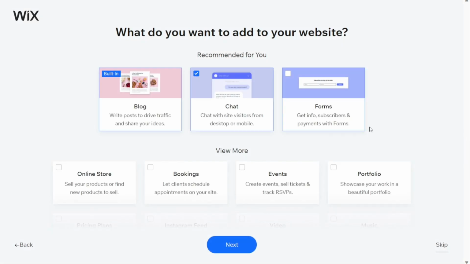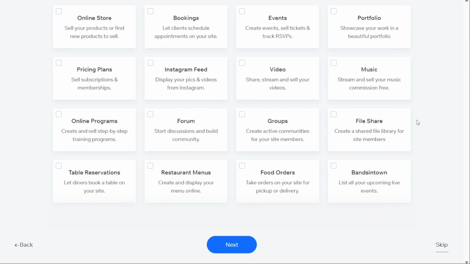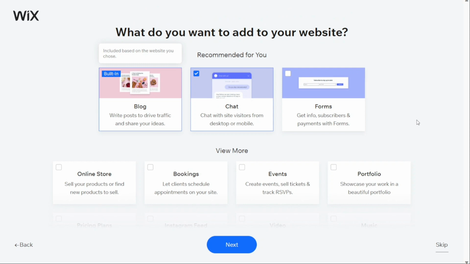The next step is to choose the features you want to add to your website. Wix makes this process easy with its one-click feature selection. Just scroll through the list of available features such as bookings, online stores, events, portfolios, and pricing plans, and select the ones that you want to add to your website. Once you have added the features you want, click Next to continue.